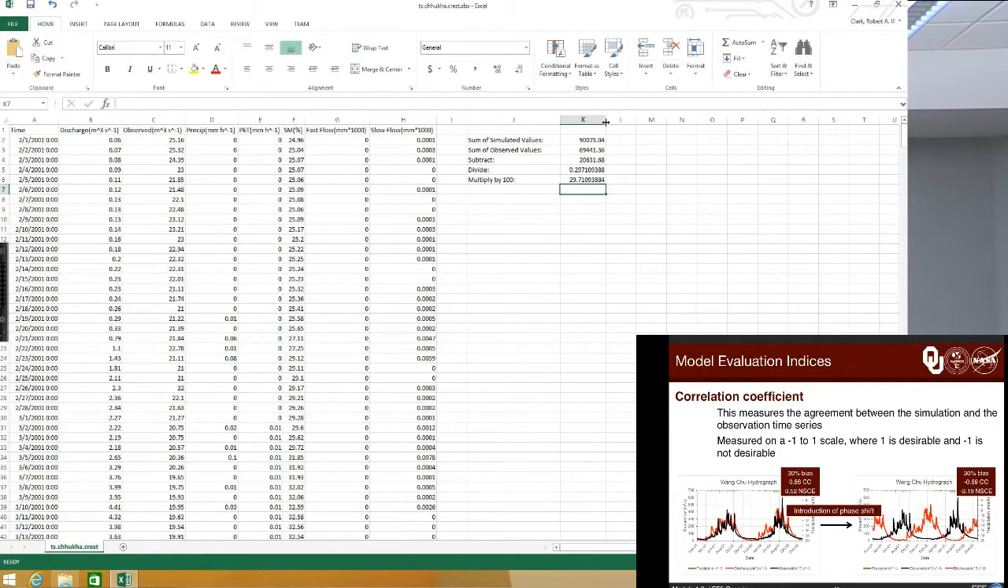Correlation coefficient can be measured. You have a negative correlation if you're all the way at -1. You have a perfect positive correlation if you're all the way at 1. And so we're looking for values of something close to 1. 1 is desirable. So what I did in this example, at lower left, I ran through our original hydrograph, 30% bias as we just discovered, and the correlation coefficient was 0.86, which is pretty close to 1.